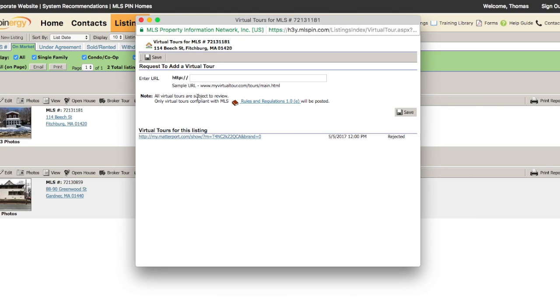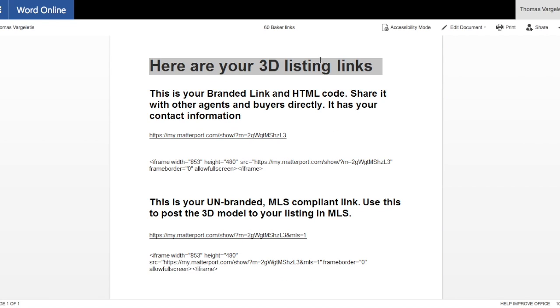This button will pop up. When we click it, we open a little window. Now it's got some pretty clear instructions. Enter the URL. So you get that by going over to the OneDrive folder, or to the Word document that I sent you, and it's got two links and some HTML code if you want to embed into a website. But for now, we just want to use the links.